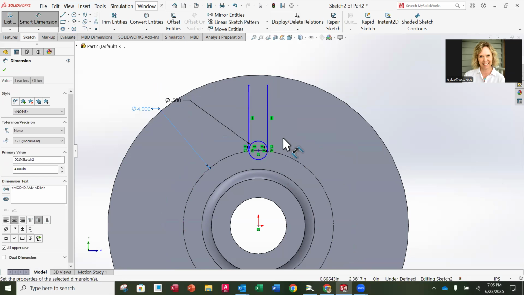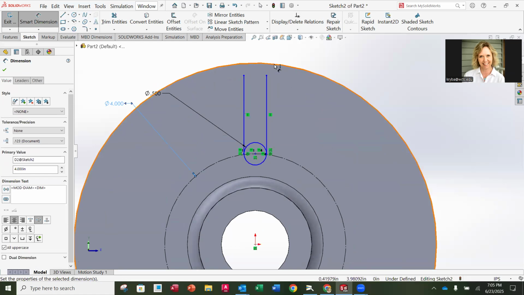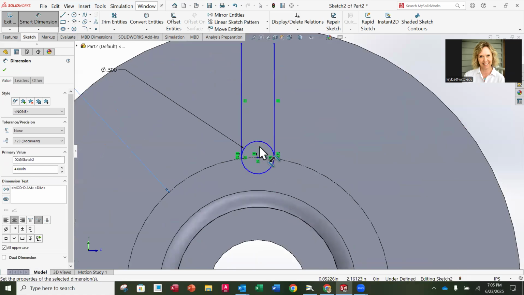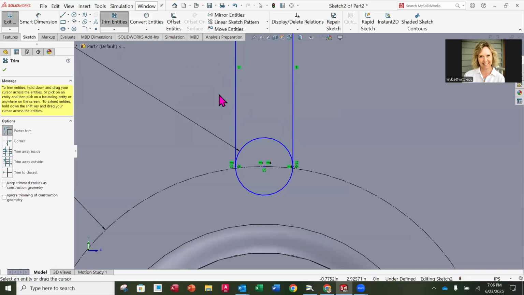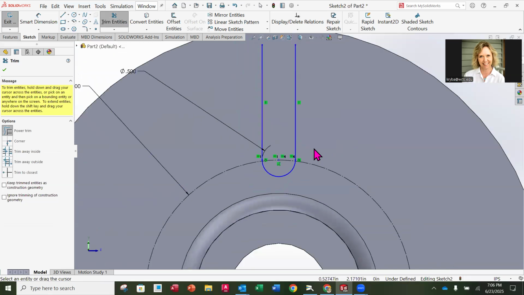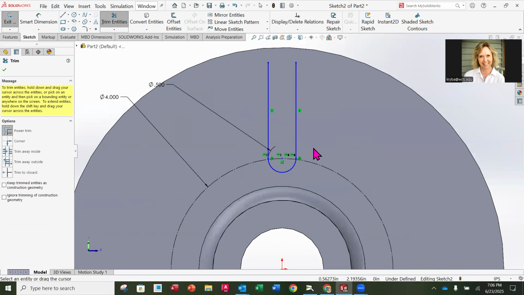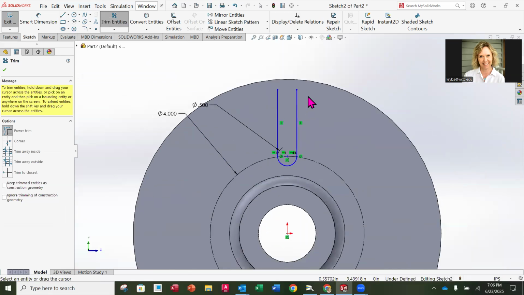Now what we're going to do is trim away the part of the circle that we don't need. Okay, so this part of our circle we don't need because we want it to just go to the lines. So if we go to trim entities, and you left click and drag across the portion you don't want, you should just be left with the bottom part of our slot.